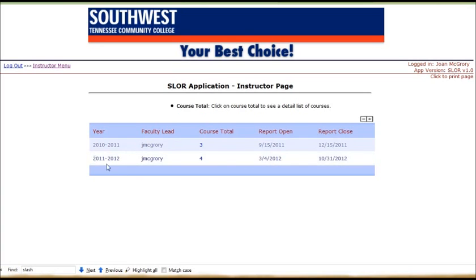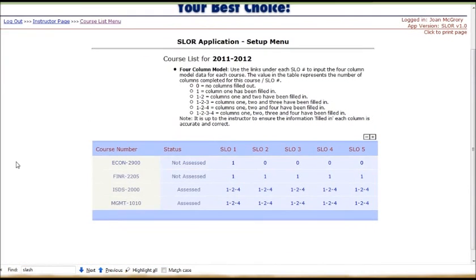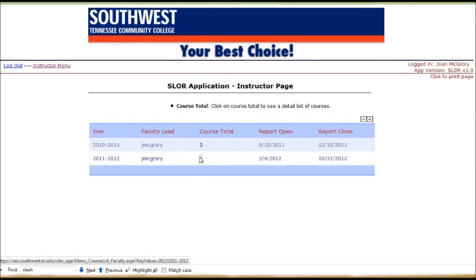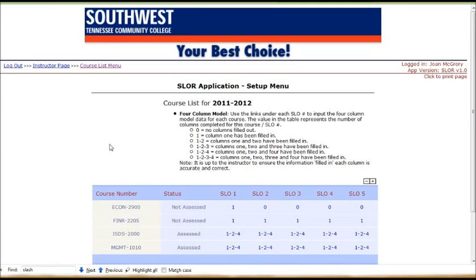Okay, find the most current year that you see listed, and under where it says course total, I want you to click on the number, whatever number you see there. If you're the lead faculty for only one course, you would see the number one. I'm going to go back, see how I'm going to click instructor page. If you're the lead faculty, the academic partner for only one class, you will see the number one. If you have, and some of you do, 10 classes that you're the academic partner for, well, you'll see the number 10 there. So this will be different for each person.